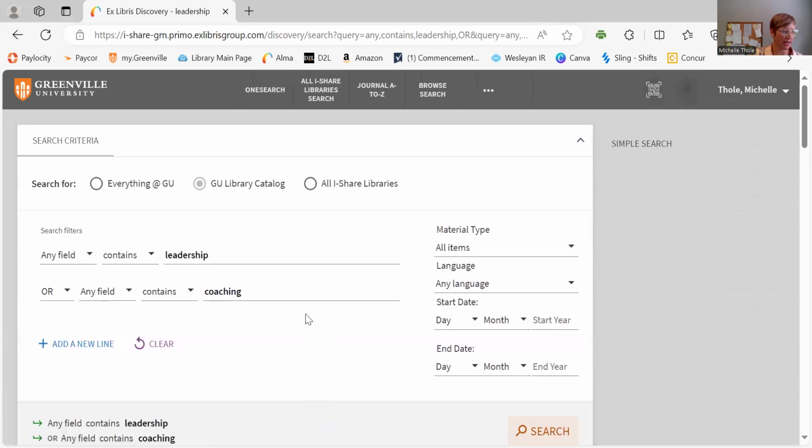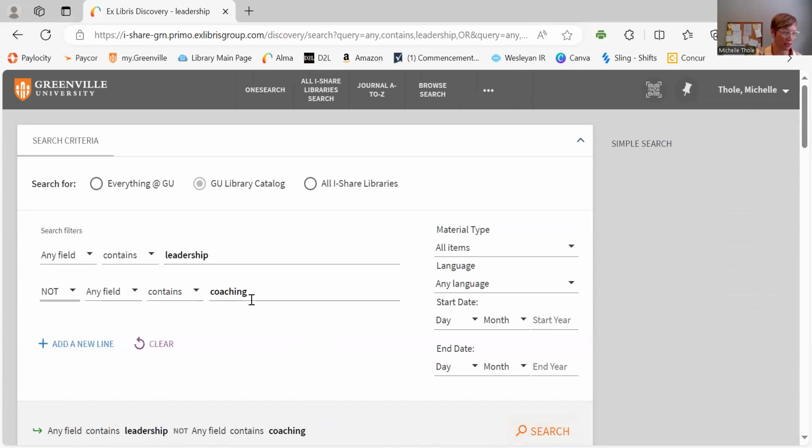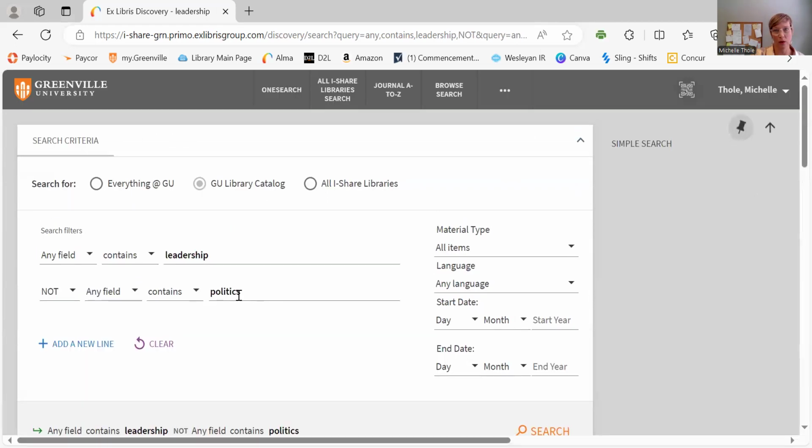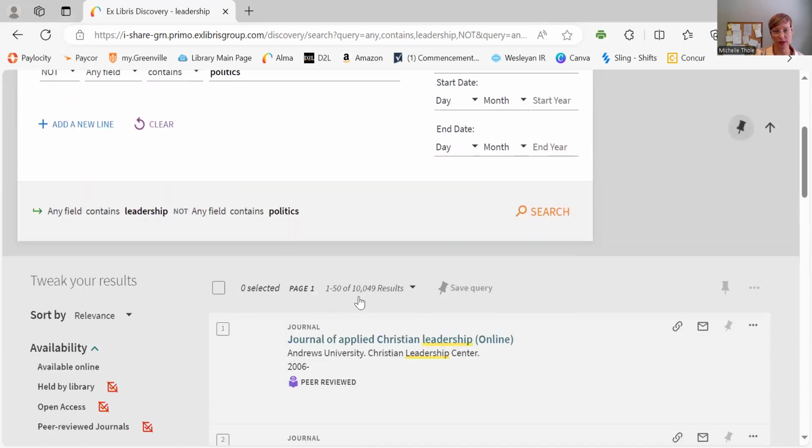If I decide instead that I am interested in leadership, but I'm definitely not interested in leadership as it relates to politics, then we can choose to exclude that term. And then you can see our result list has gone down slightly.